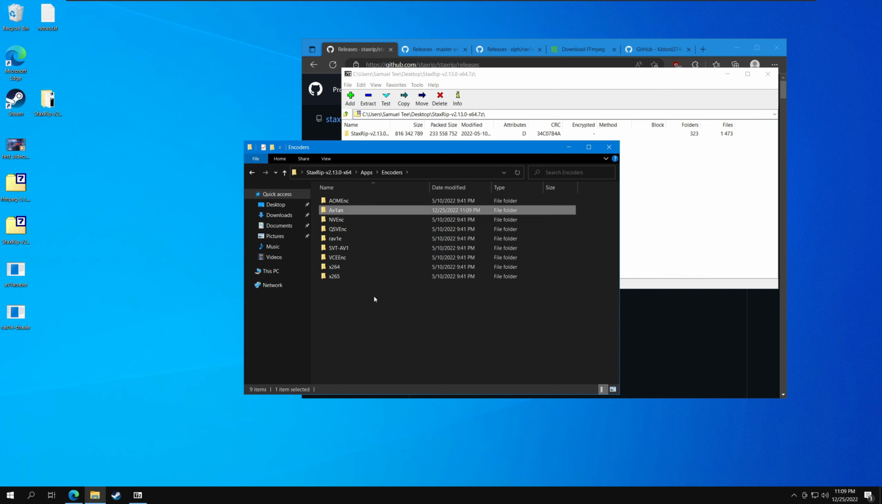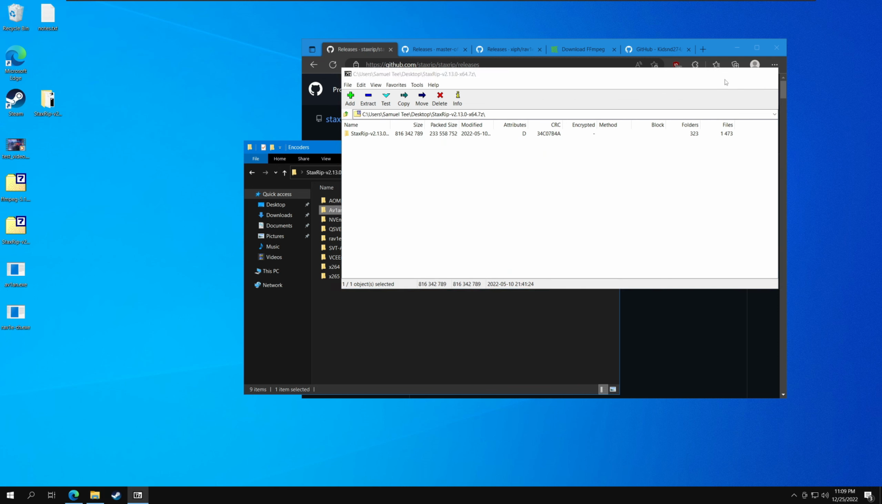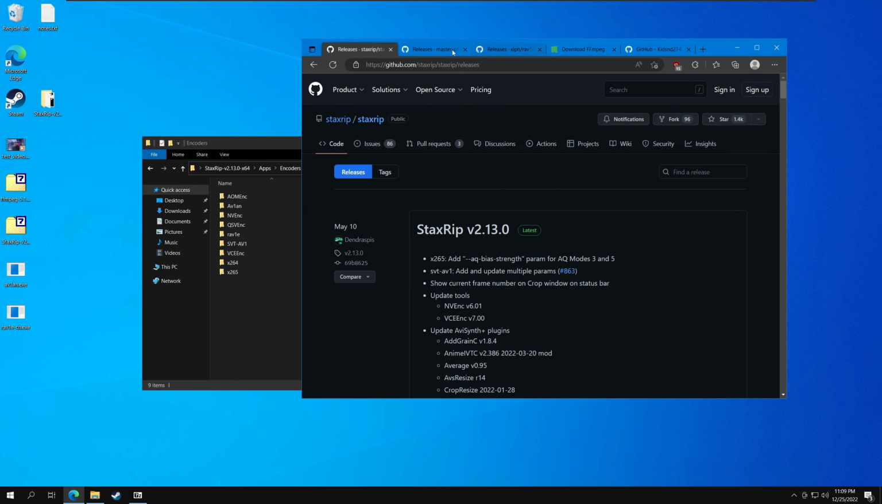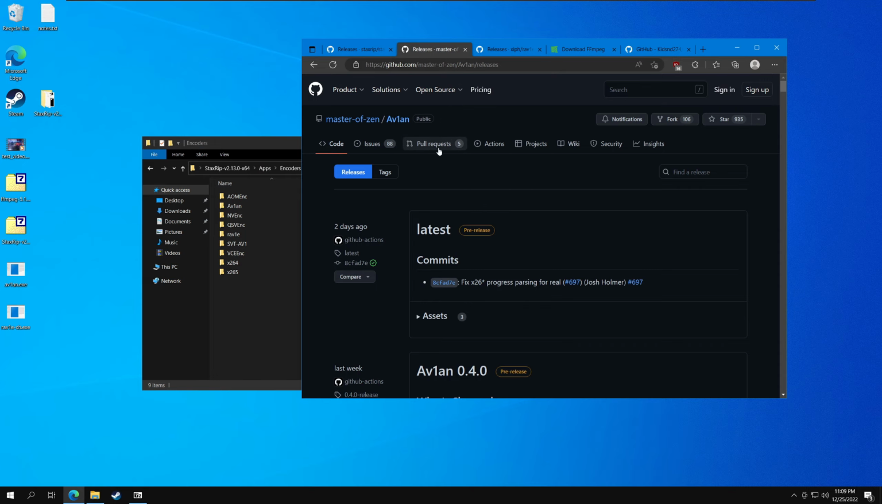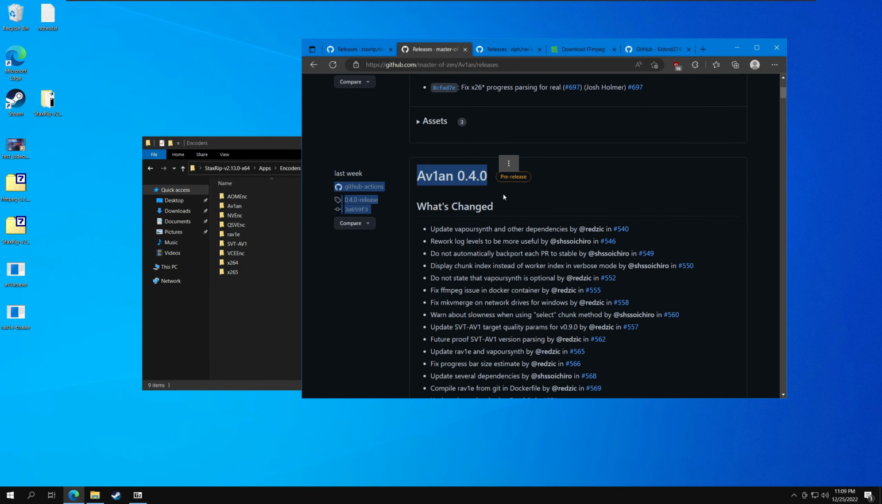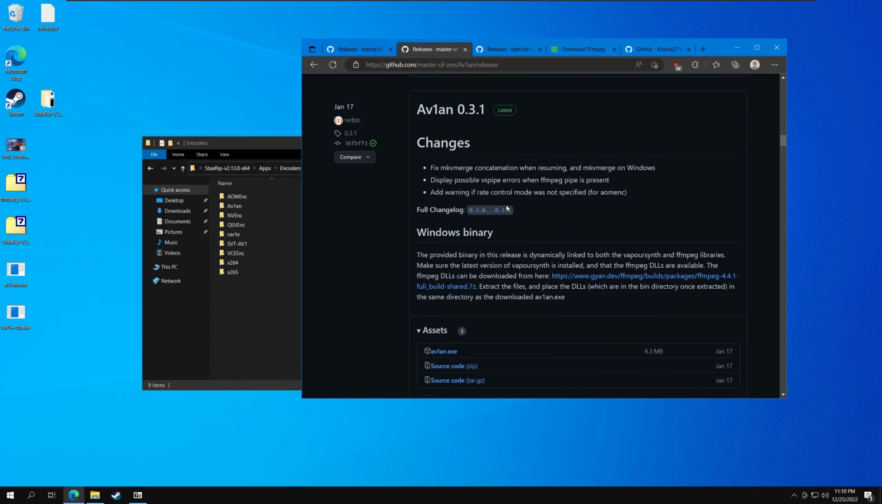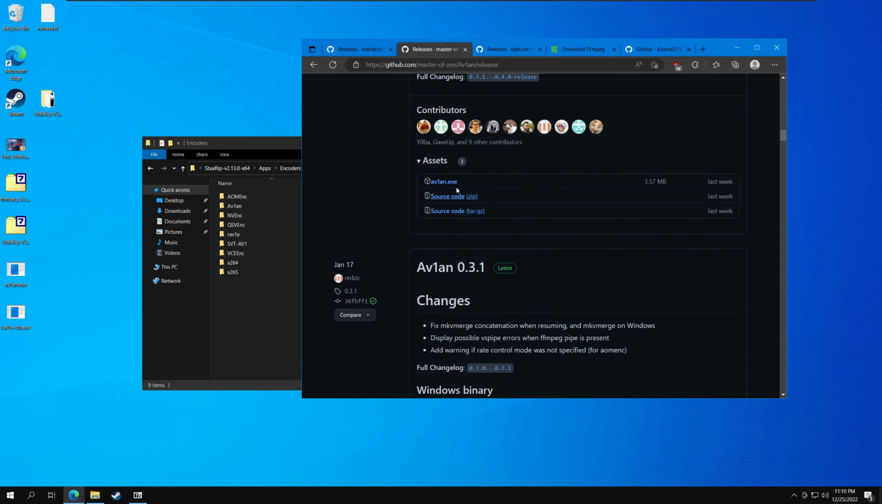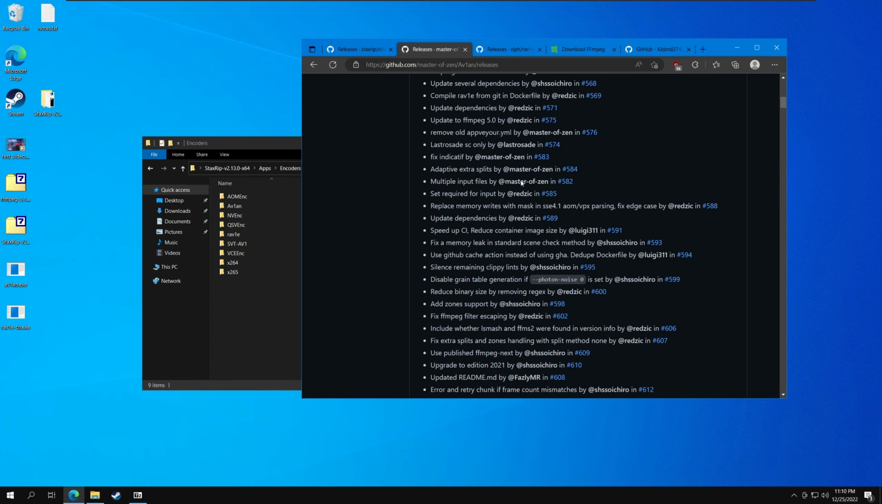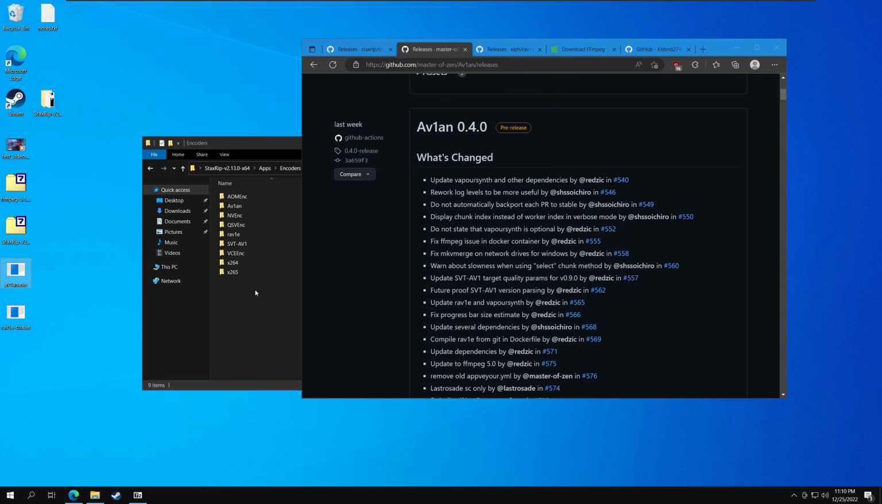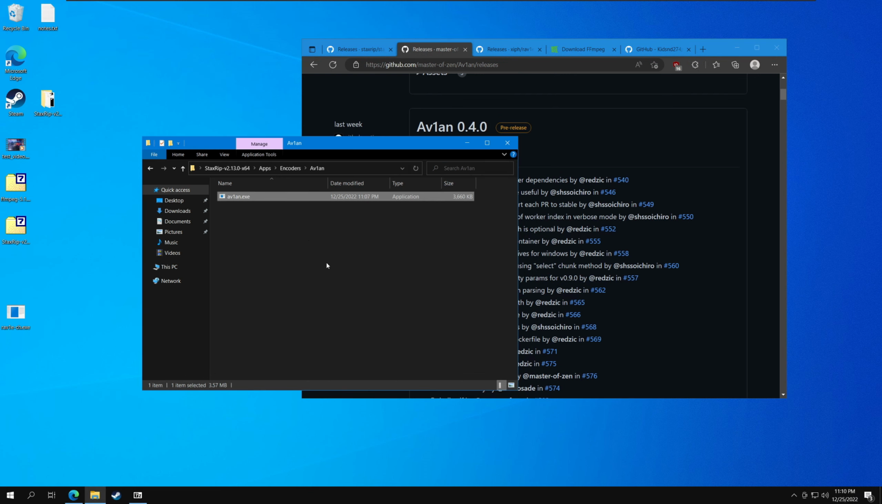So the first folder you want to create is Av1en, and make sure you download the latest version, which in this case is 0.4.0. Usually it's better to download the pre-release versions because they have a lot of new features and fixes. So let me just go ahead and move it here.